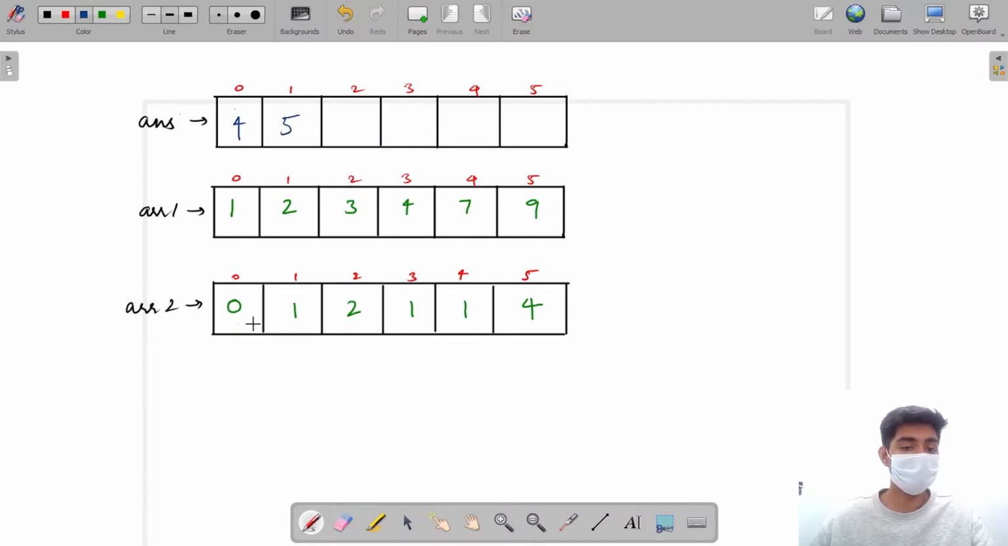For 3, I have 1, 2, 3, 4 and 5 again, so I will write 5 here. For 4, I have 1, 2, 3, 4, 5 and 6 which are less than or equal to 4, so I will write 6 here. For 7, all of them are less than 7, so I'll write 6 here as well. For 9 as well, it is 6.